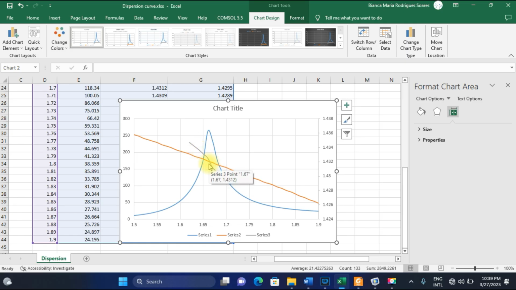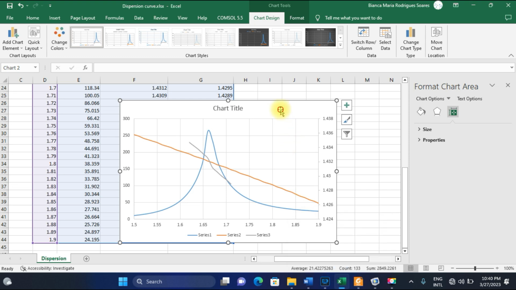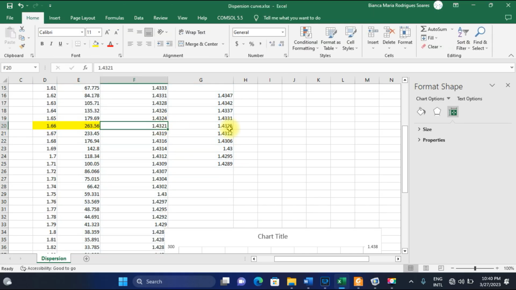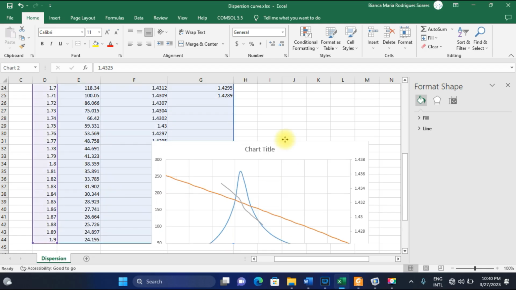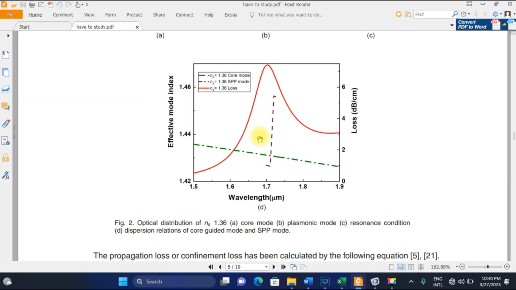You may see that they intersect at the peak point. Although this ash color curve is not perfect, because at the point of intersection, at the peak point, the effective mode index of core mode and SPP mode must be equal. So here is our dispersion curve, just like this.